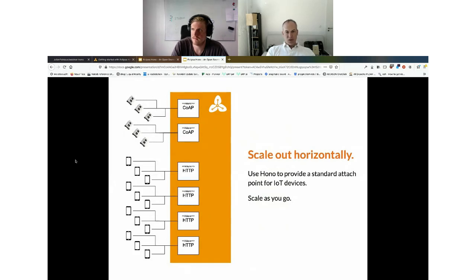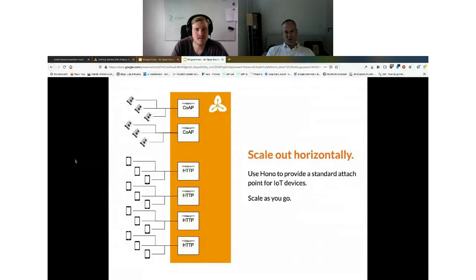Yeah, we went through that as well. So you can start small. We do have a demo deployment which deploys all of the involved components in single instances. But you can then easily just increase the number of protocol adapters, for example, for each of the protocols, as you go, and depending on the number of devices that you want to connect. So you can start small and scale out easily using today's cloud technology.